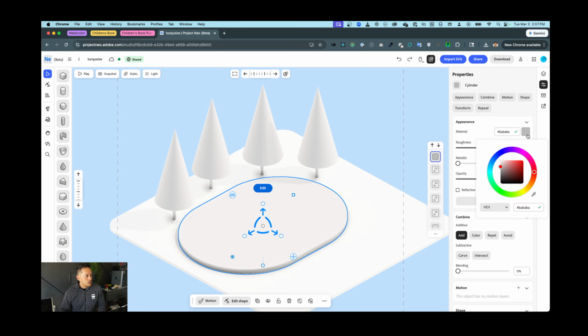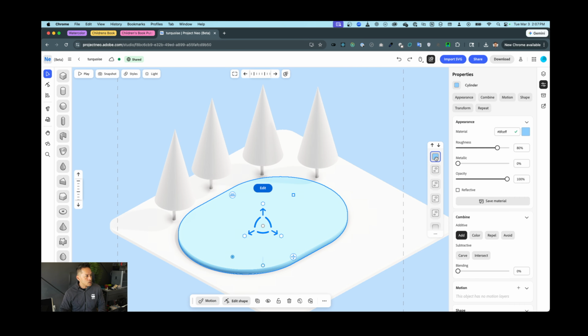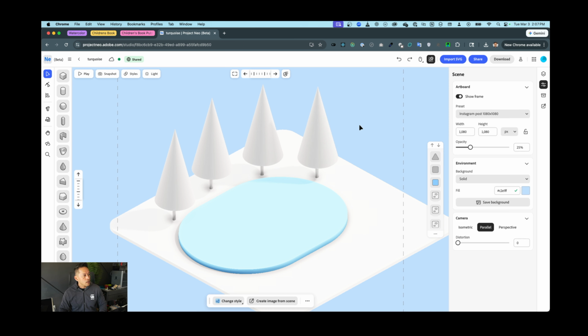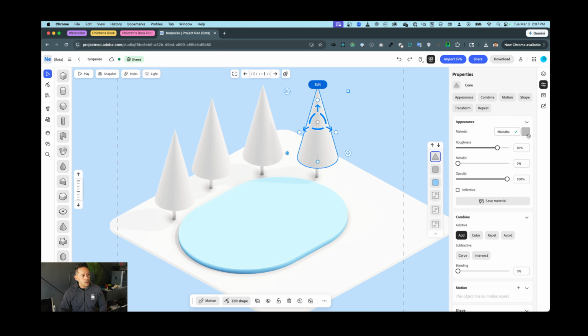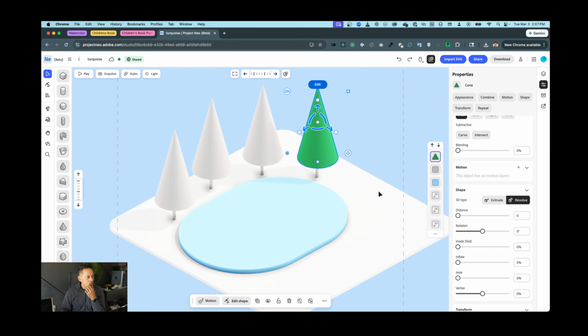Now let's add some color. This would be a blue, like a light blue. And this, can we change the color? No, we have to deselect it, or sorry, ungroup it. So Command Shift G. Then when I select this tree portion, I can give it this green color. There's these other items here that I'm not messing around with.